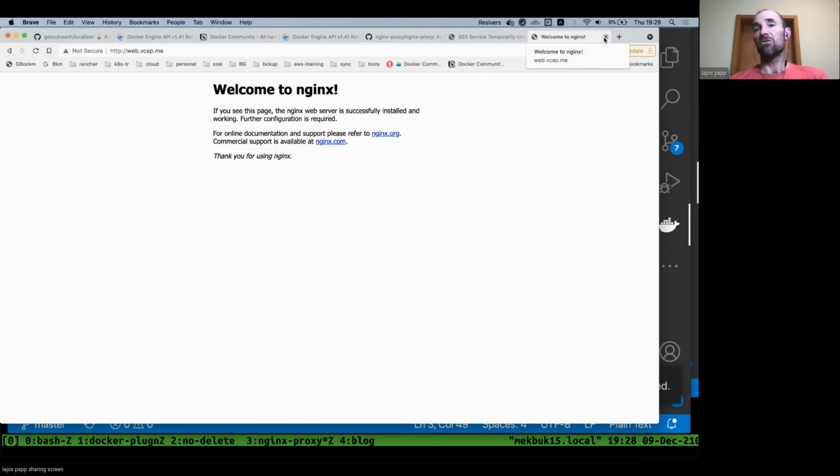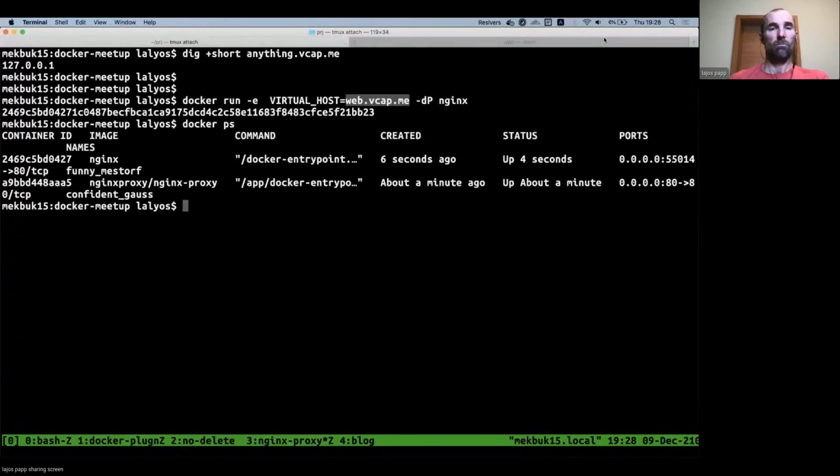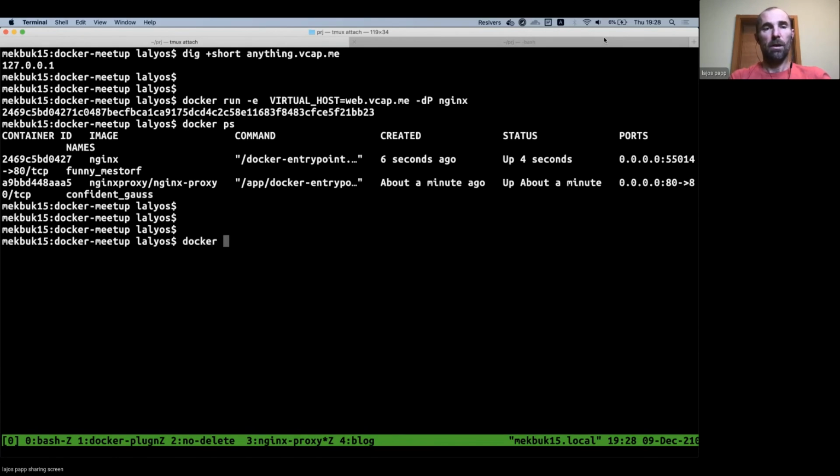Okay, so let's start a different container. I'm doing quite a lot of Docker trainings, and for demo purposes, I have a Docker image which is called 12 factor. So let's start that one up. Docker run, and it's called 12 factor. And if I want to reach it, I will use the same virtual host environment variable, and let's call it test.vcap.me.